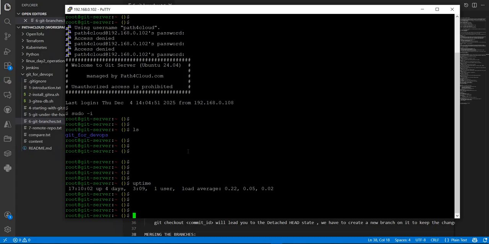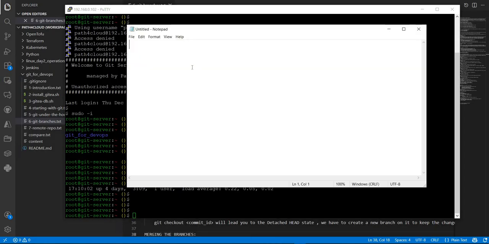Think of it like a separate workspace inside your project where you can develop a new feature, test your new ideas, fix any bugs, or experiment. You can do that safely without touching the main production code, right? That's why I am going to discuss branches. So let's start.